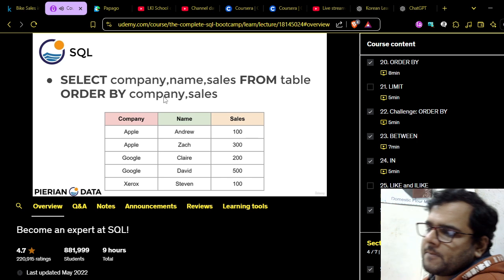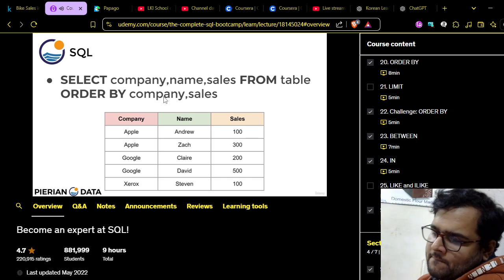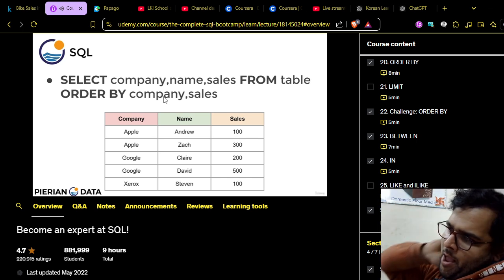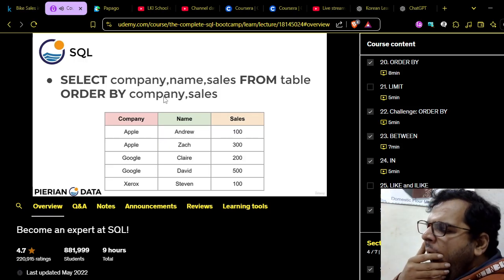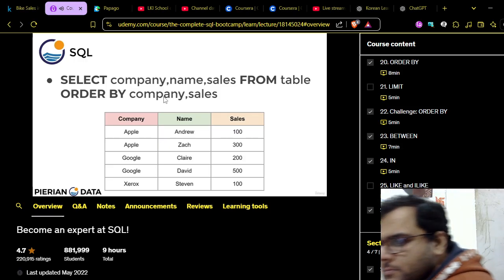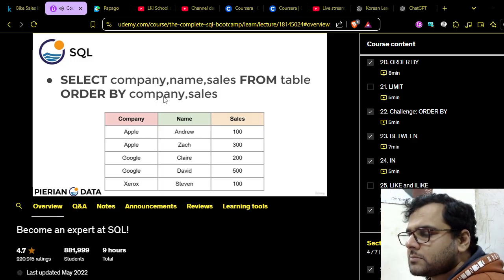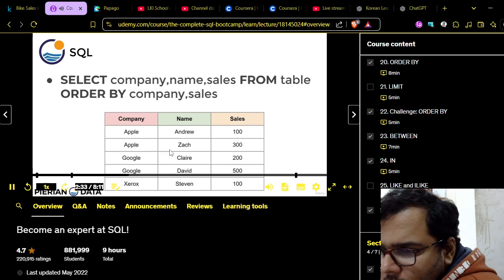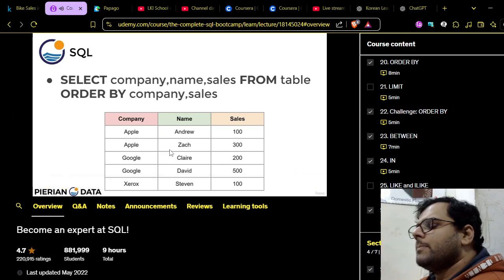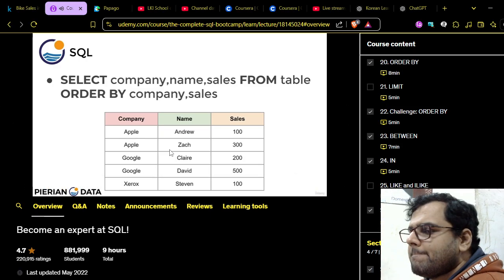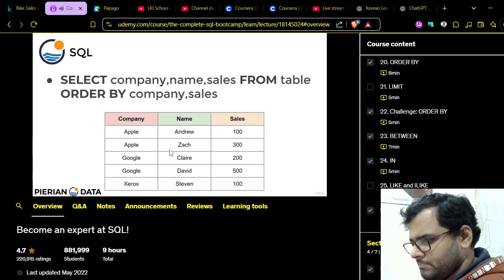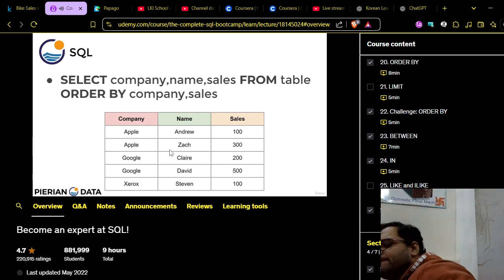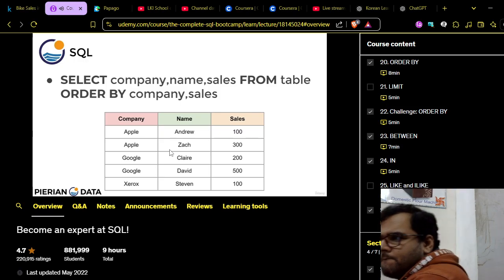Well, it means we sort everything first based off the company column. So notice we have Apple coming in first in alphabetical order, then Google, and then Xerox. And then the corresponding names also get lined up. However, we can then also order by the sales. After you've done the sorting based off the company column, which makes sense because there's duplicate values there, within that particular company we do a second ordering, which is by the sales column. So note the sales now is in ascending order for each individual within the same company. So we see Andrew with 100, and then Zach with 300. And then for Google, we see Claire with 200, and then David with 500.